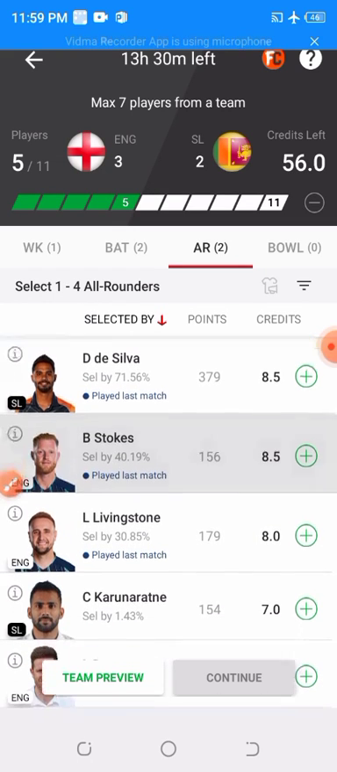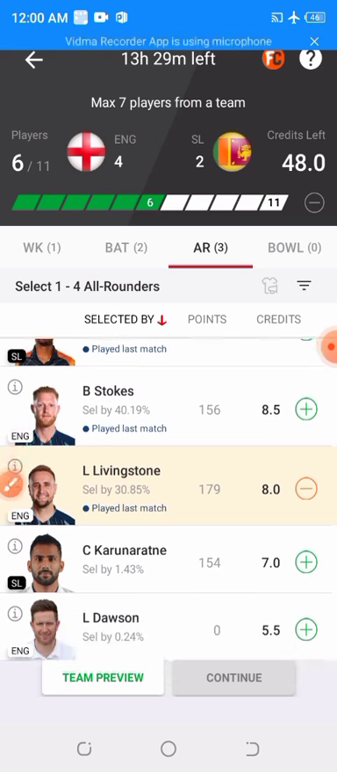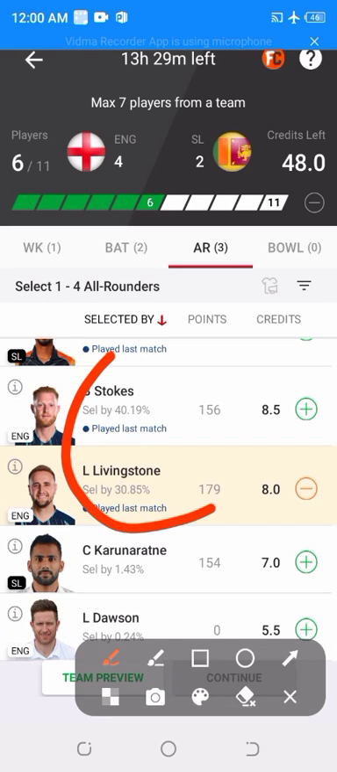Liam Livingstone should be a must pick in your fantasy teams when England is batting first. His record is looking dangerous when England is batting first, and he has a knack of picking wickets in the second innings as well. Remember one key thing, this pitch supports spinners in the second innings, and he has a knack of taking wickets. Livingstone can be considered as a Grand League captain when England is batting first.